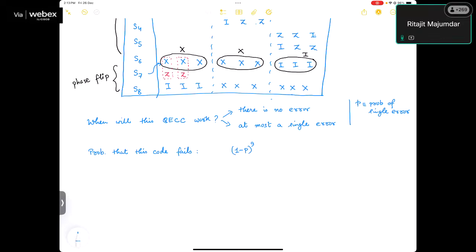What is the probability that at most, or exactly, one qubit is erroneous? Well, one qubit is erroneous, and the rest of the 8 qubits are not erroneous. So it is p times (1 - p)^8. How many ways can this happen? It is 8 choose 1. Sorry, 9 choose 1.